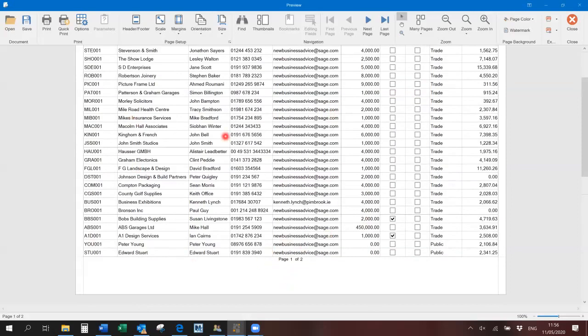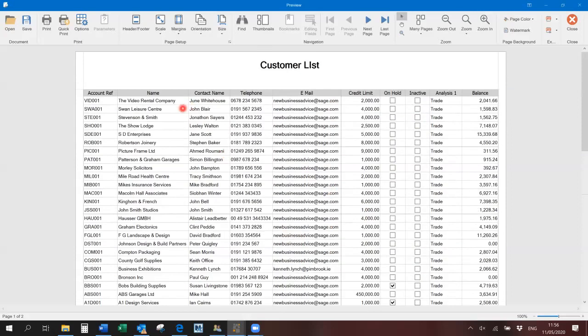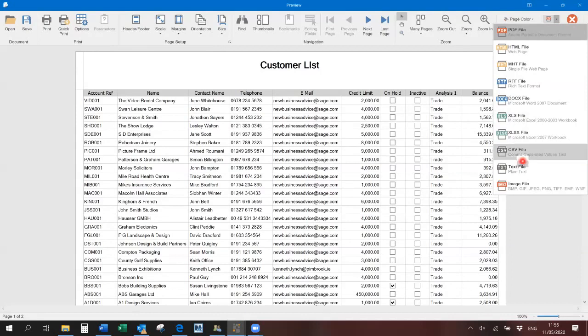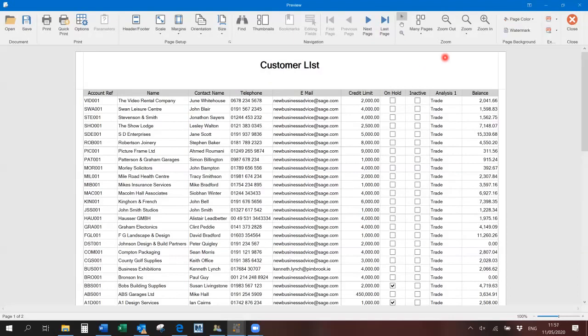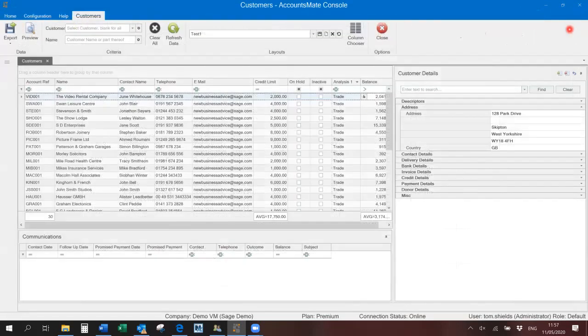You can add in dates and timestamps and user stamps, etc. And once you're happy with that, you can save the document. You can print it out. You can email it or export it to various output formats as well. You can do things like adding in images and watermarks and stuff like that to make that even better. Okay.